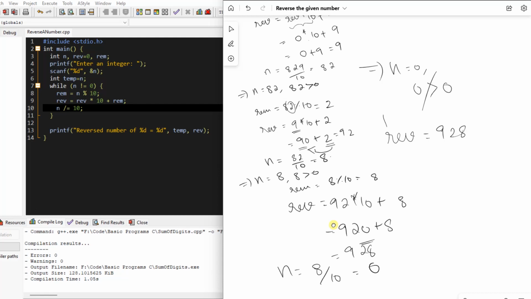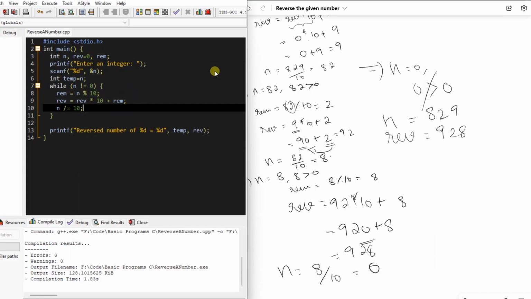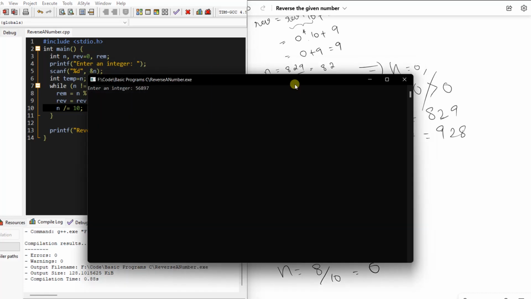So the initial n value which we gave was 829. Now the value has been reversed. Let's run this code and check. So it is 829, and we get 928. 56897 becomes 79865, that has been reversed.